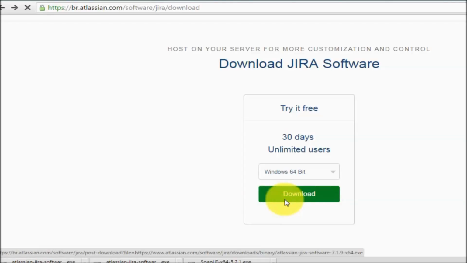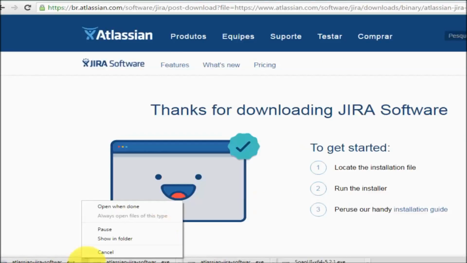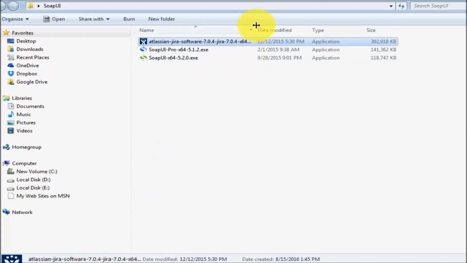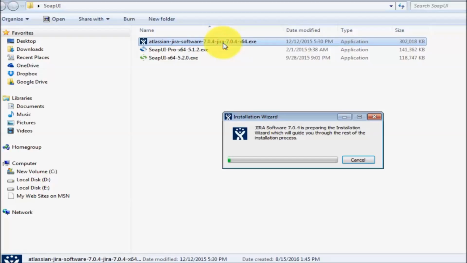Here we can see it will start downloading an exe file. Once the exe file is downloaded, move to the location where the exe file is downloaded. Just double click on that and it will start the installation of Jira. It will take a few minutes to complete the installation process.